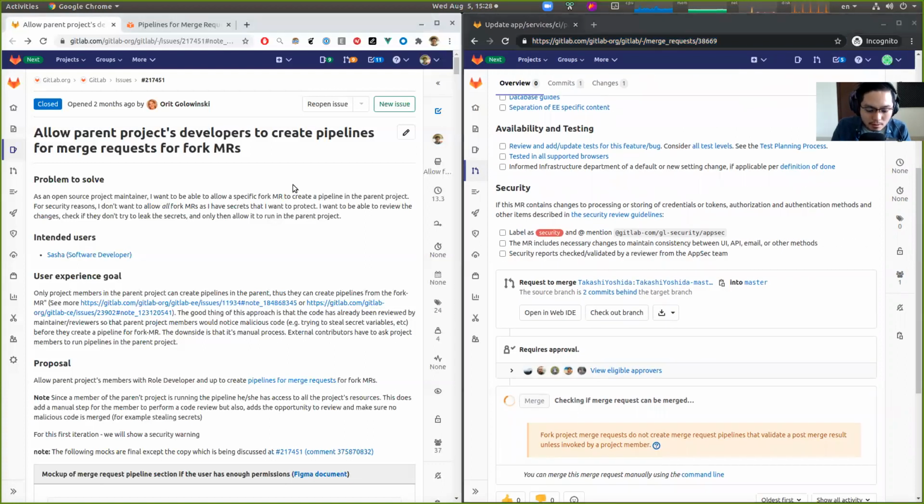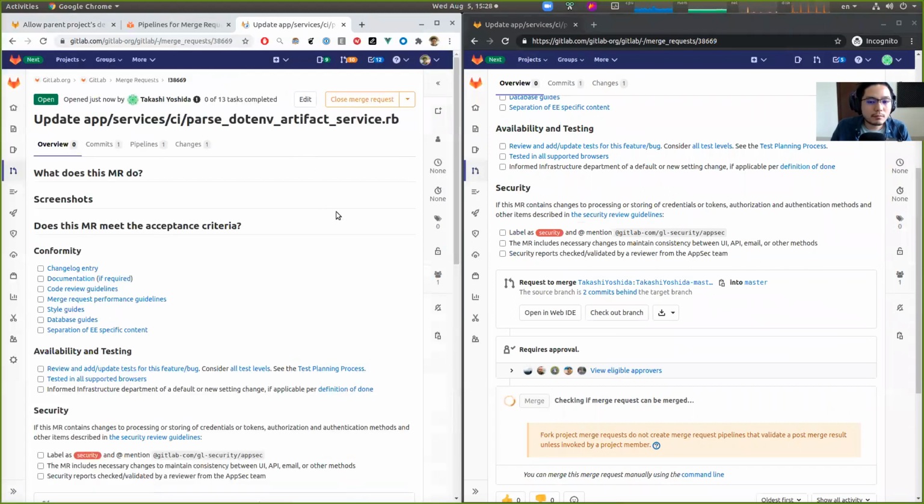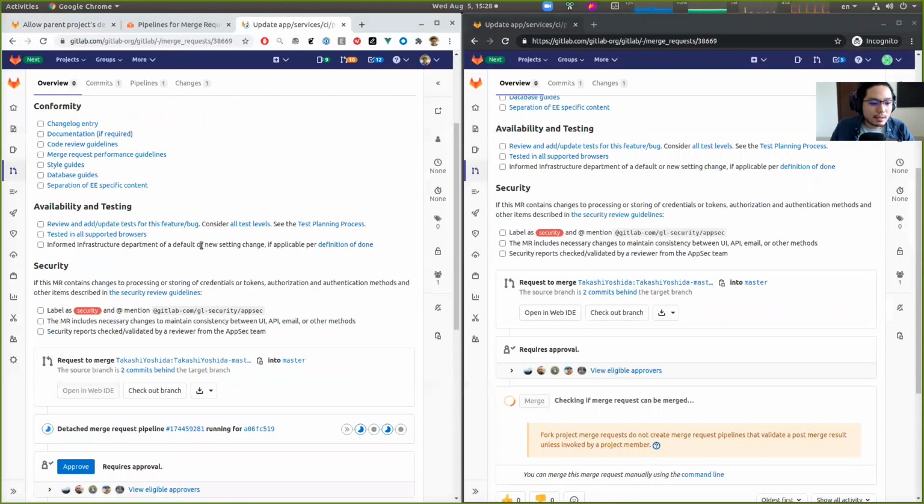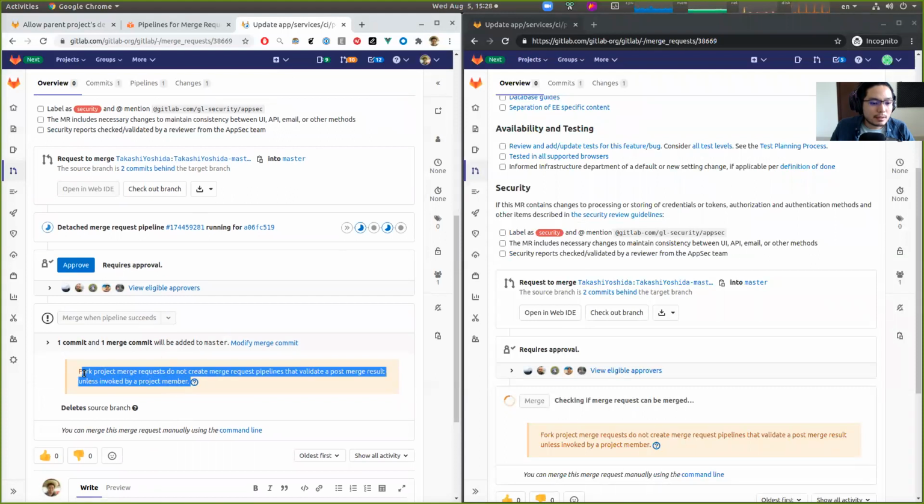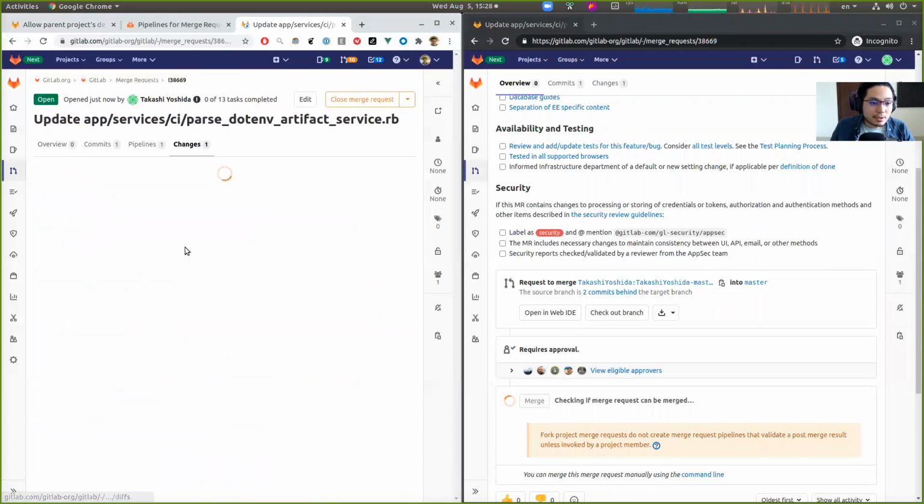And let's see this merge request in my account. As I see this warning, this merge request is obviously a fork merge request, which is submitted by an external contributor. And then I can review these changes. I can see the pipeline is running, and then look at this pipeline.